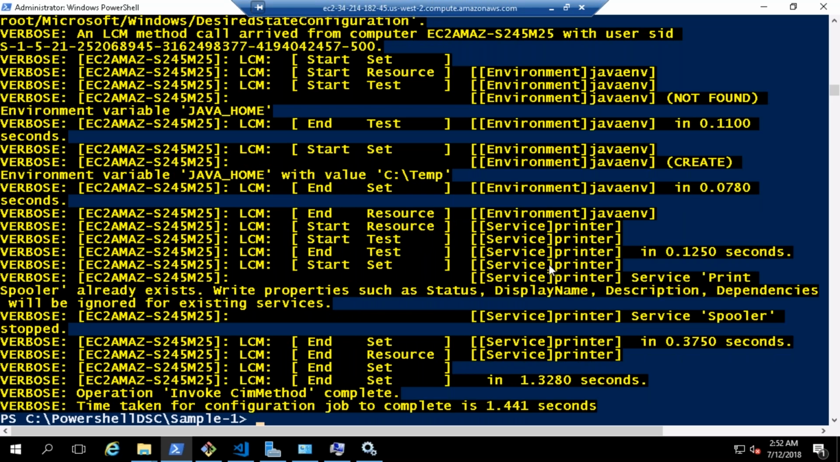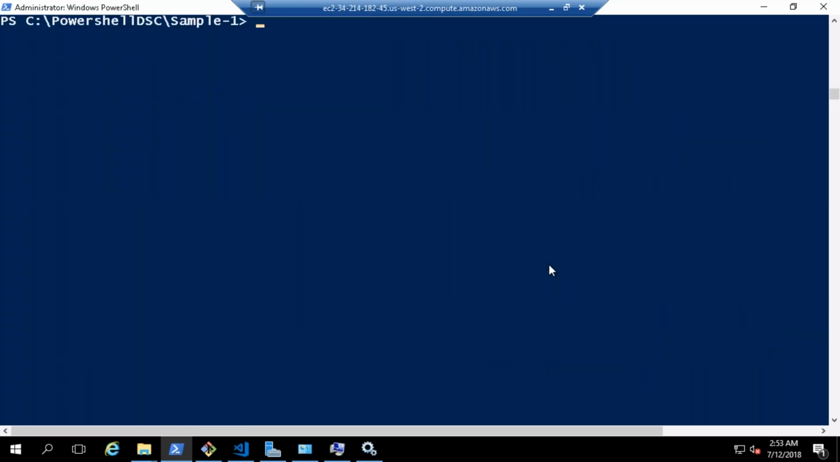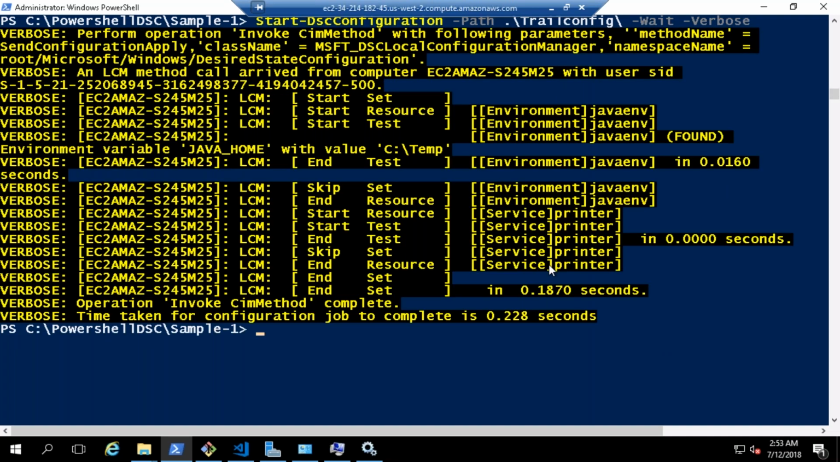Are you seeing it now? First, it has started. Temp, basically, value is C colon temp. So it has not done anything. It has come down. Basically, it is setting now. Whenever it is seeing the printer service is started, it is running by default, so it has stopped it. Now shall I run this script again? Both will be skips. After the test, it will be a skip.